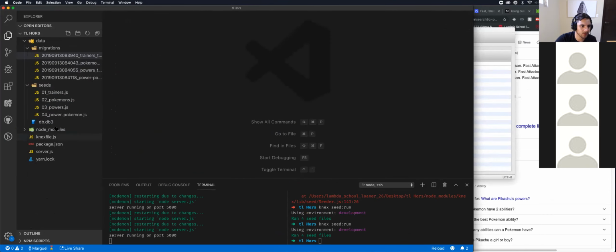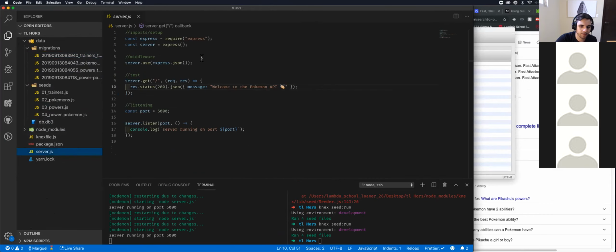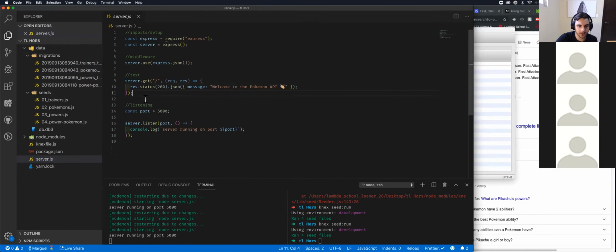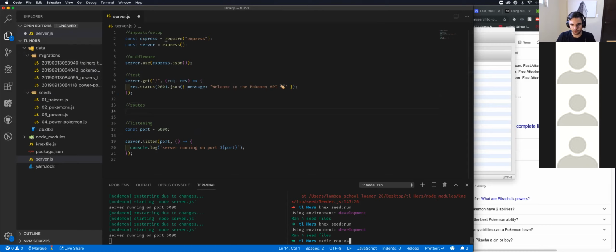Okay, let's go back to our server file. Actually, I'm not going to create helper functions, I'm just going to create them straight in the endpoint, so it's a bit faster. I'm going to create a routes directory, and I'm going to create a Pokemon route.js and a powers route.